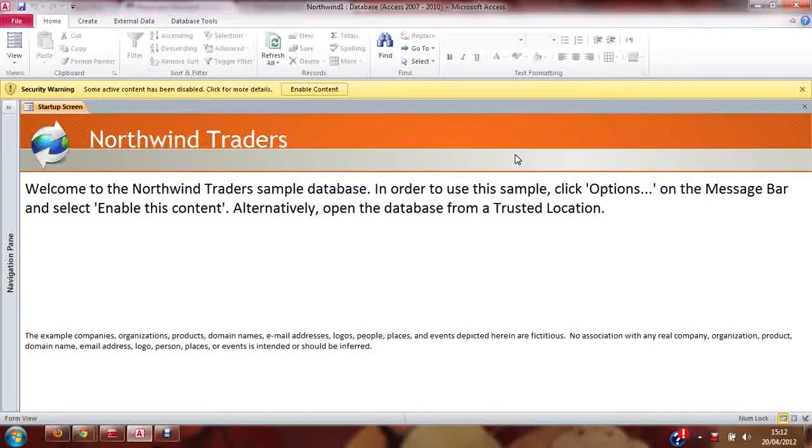Hello. Today I'm going to show you how to get rid of this yellow bar when you open up Microsoft Access.